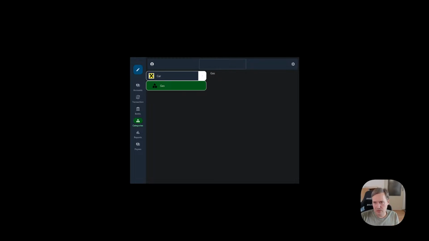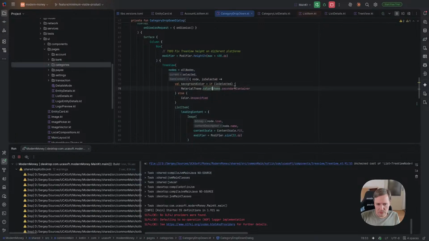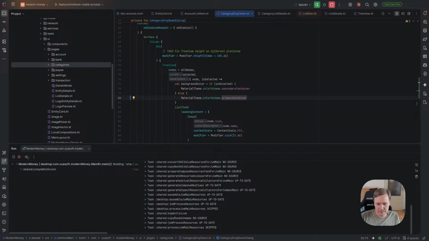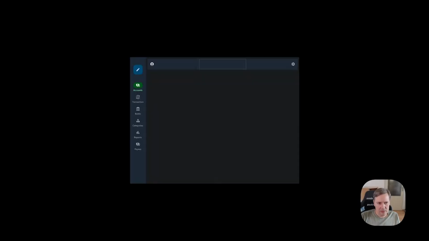Let's fix it. It's good. So here, yeah, we need to not secondary container, but provide material theme color schema. Let's try primary container. Not sure, but we will see. Yeah, don't be afraid that you're looking on black screen. Okay. Categories. No, still not what I expected.